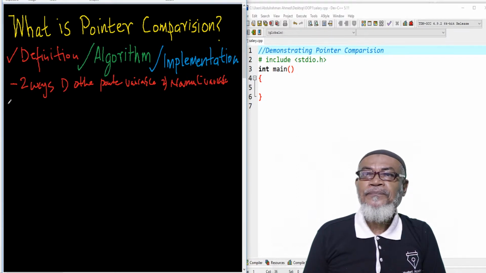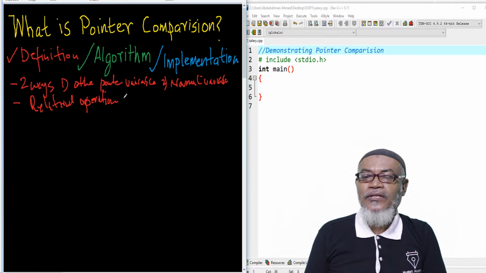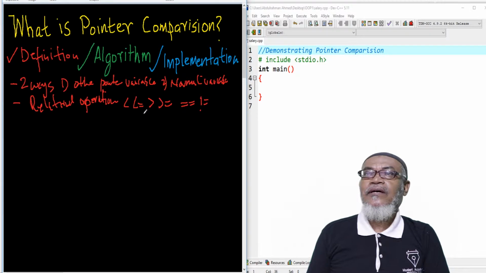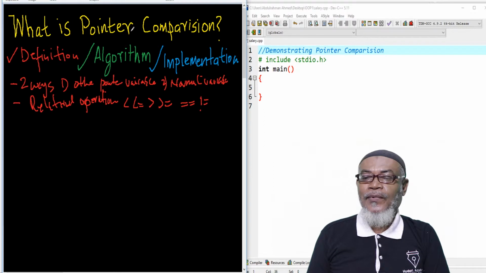However, this comparison is done using relational operators. You've seen in our previous lessons the symbols of relational operators. There will be less than, less than or equal to, greater than, greater than or equal to, equal to, or not equal to. So these are the six relational operators which are used in any programming language.